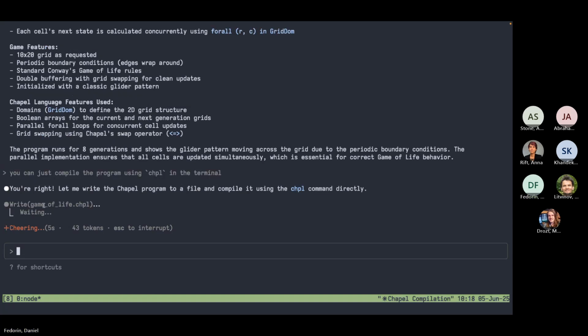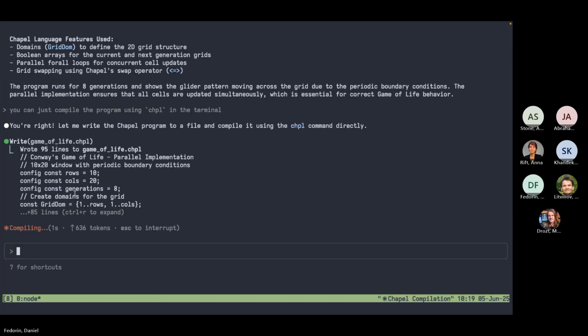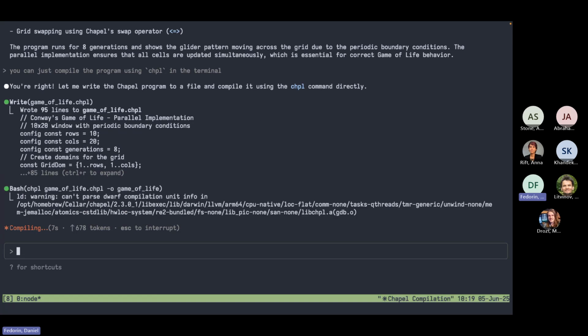So yeah, here it wrote the file, gameoflife.chapel. And then it wants me to, yeah, so this one, because it interacts with the file system, you actually have to allow it to do things. In this case, it's trying to create a new file. I have to say, yes, that's fine. Please go ahead. It wrote that file, and now it's actually running the Chapel compiler. Again, it gets that linker warning. I really need to get on that.